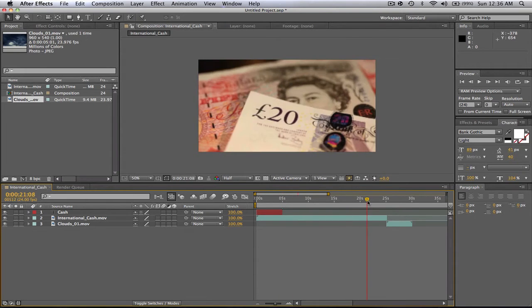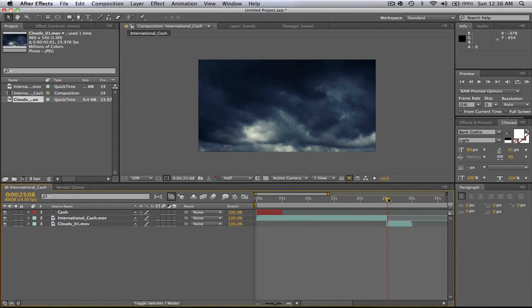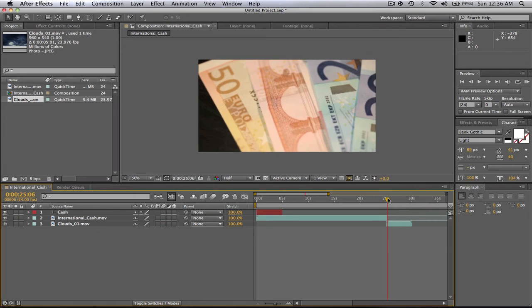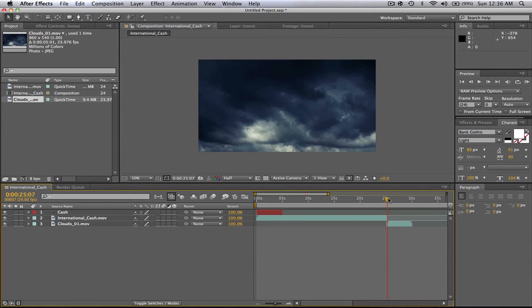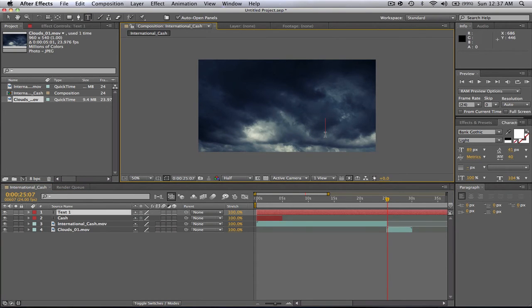Now let's say we want one right here when it splits, right before it splits, right there. So let's add another text, and let's call this one clouds.